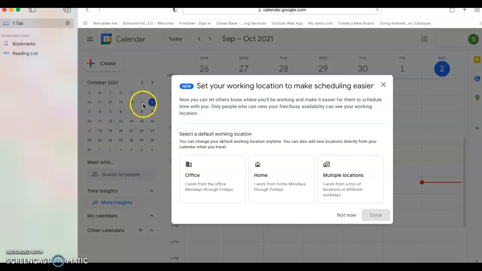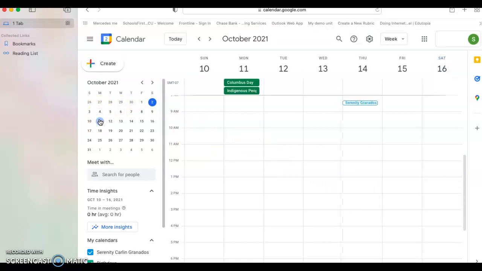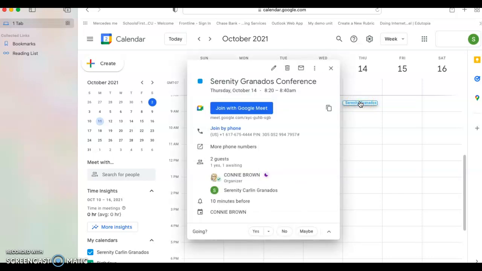Okay, and it's going to default to the date. I'm just going to hit not now. So this conference week is the 11th. And as you can see, you hit that, that's showing the week, and right there is the conference. So when you see your child's name, you're going to click on it. You're going to go ahead and click Join with Google Meet.